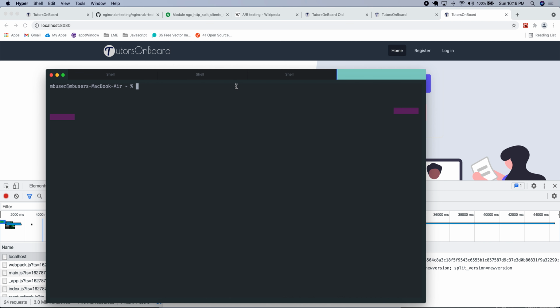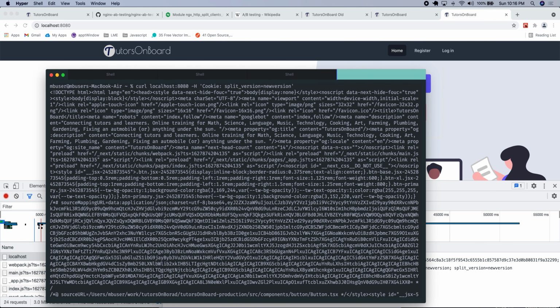So let me make sure if you pass the new version, we'll be getting the newer version of the website. So look at the title that shows tutors on board. So that is a newer version of this site. I'll be posting the GitHub link with the configuration.